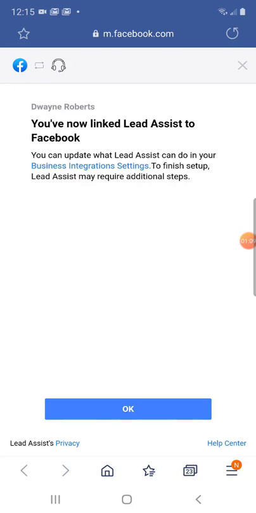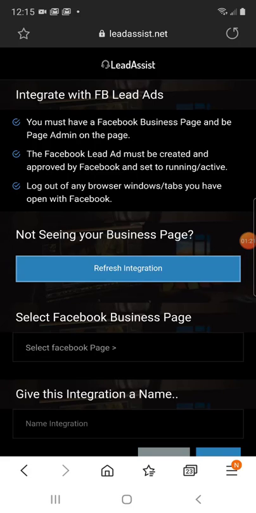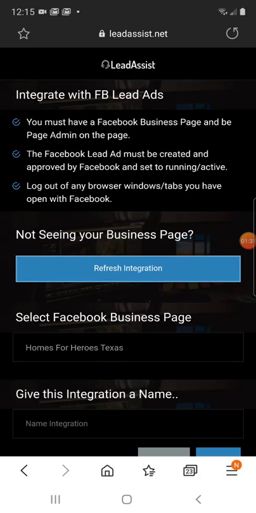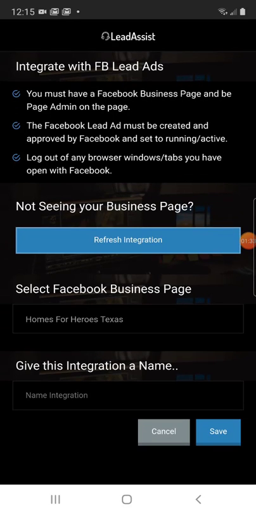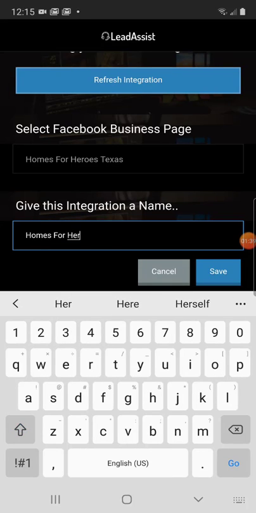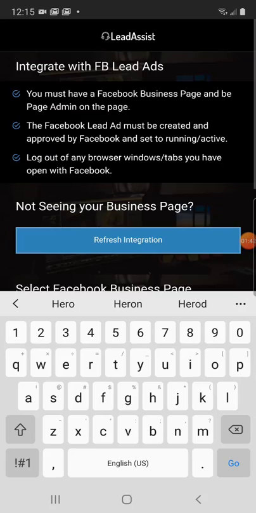After that's happened, it's going to tell you that you have successfully linked Lead Assist to your Facebook page. Then click OK. Then what you're going to do is go down here where it says select Facebook business page, and then choose the page that you just integrated and click done. And you want to give it a name. I'll call this one Homes for Heroes so I can identify it later, and then hit save.